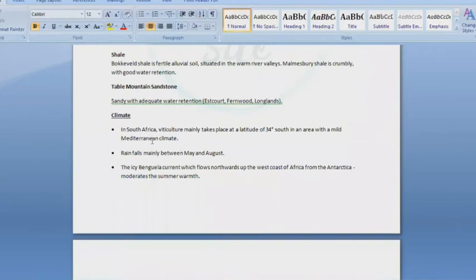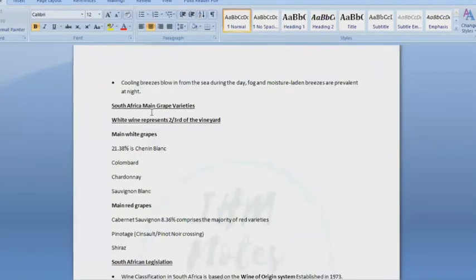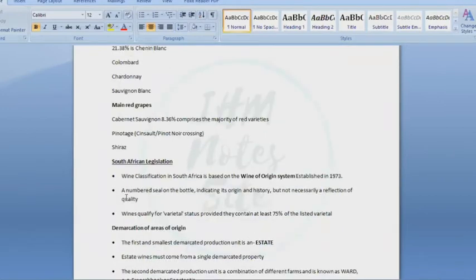South Africa's climate: viticulture mainly takes place at latitude 34 south in areas with a mild Mediterranean climate. Rainfall is mainly between May and August. South Africa's main grape varieties: white wine represents two-thirds of the vineyards. Main white grapes: Colombard, Chenin Blanc, Sauvignon Blanc. Main reds are Pinotage, Cabernet Sauvignon, Shiraz.